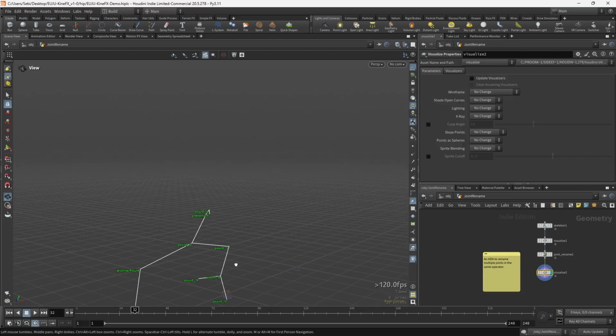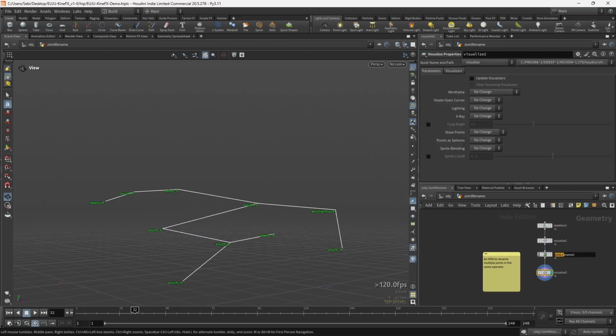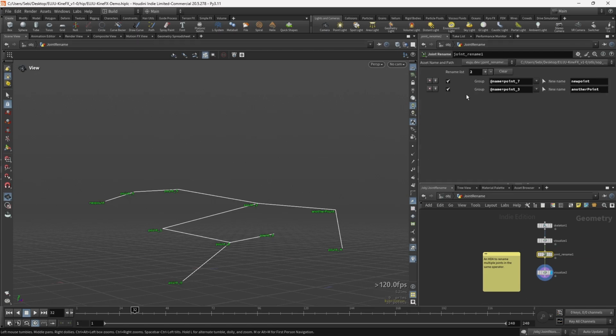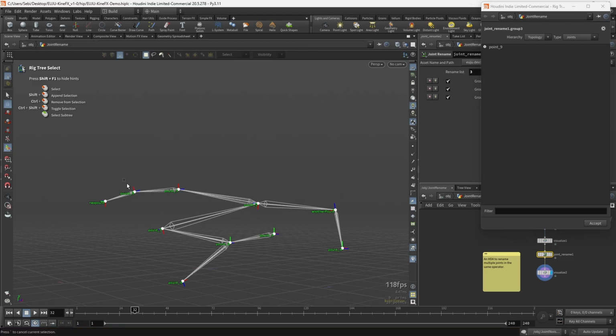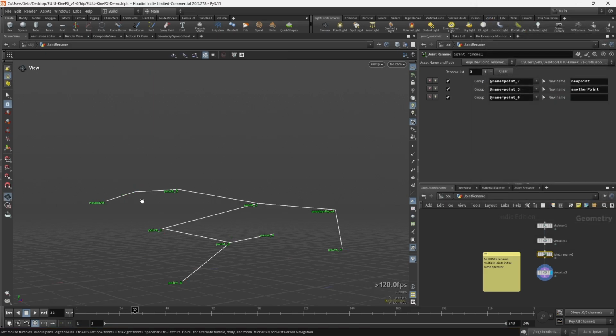Now a bit less fun but still useful: the joint rename. A bit like the joint delete, it uses the same template and the same idea, where you can just rename joints by selecting them. So for example, if I want to rename this joint, you can just give it a new name. Hello. Now our joint is called hello.